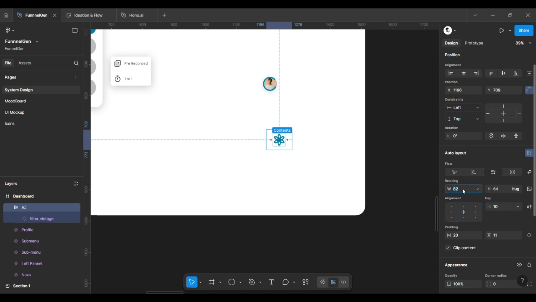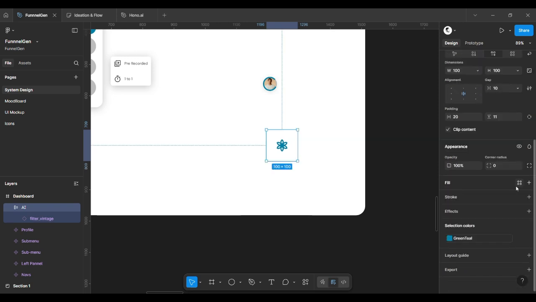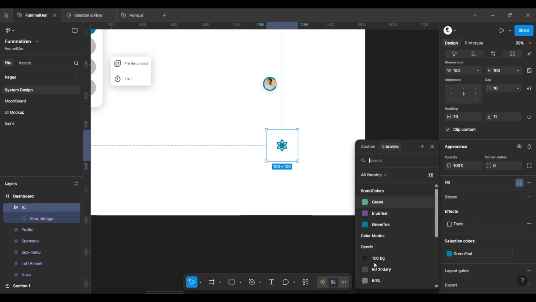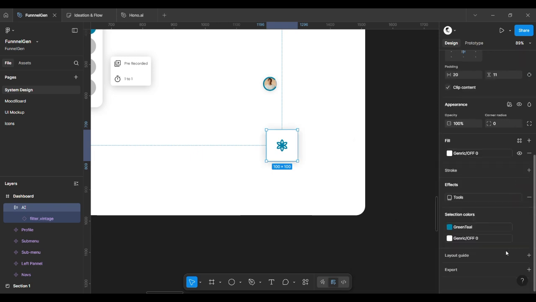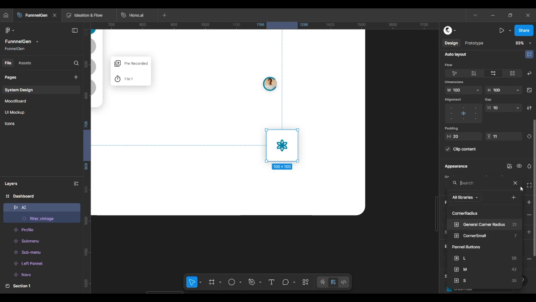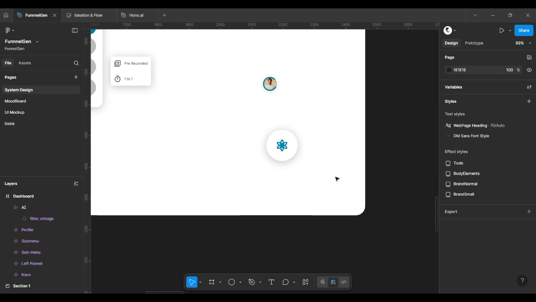This has to be equal size to be a circle. So we'll use 100 only, and let's use some effect, and let's fill some colors. Let's add some corner radius. Okay.